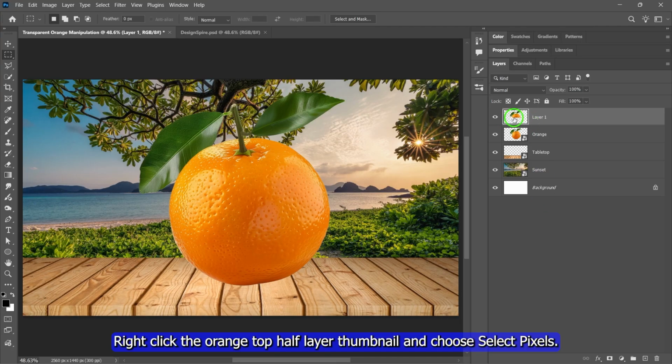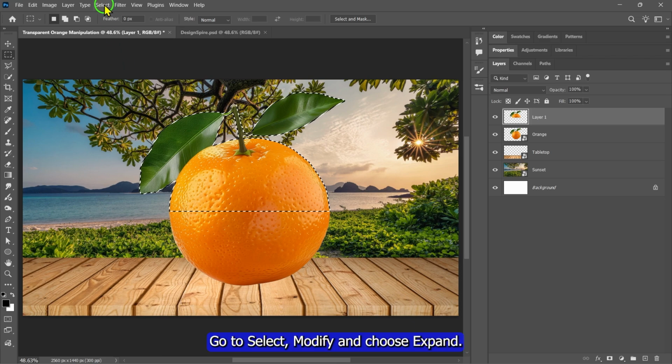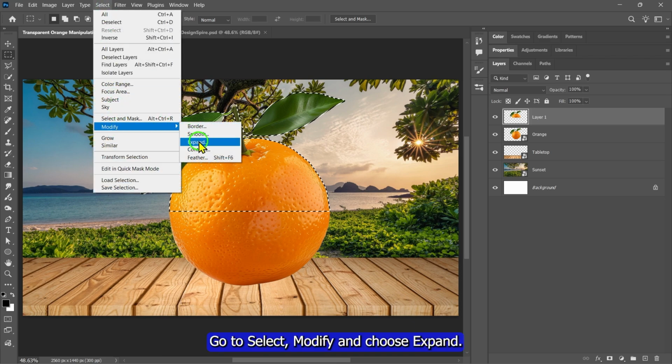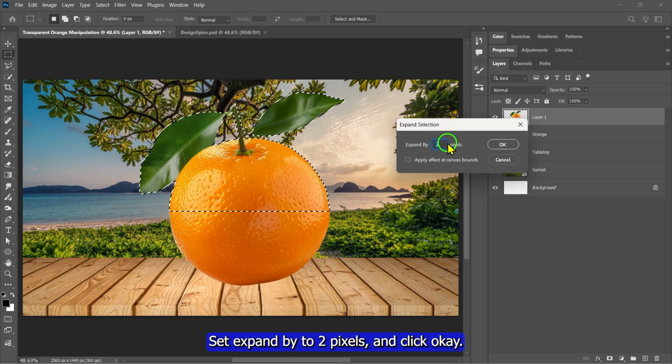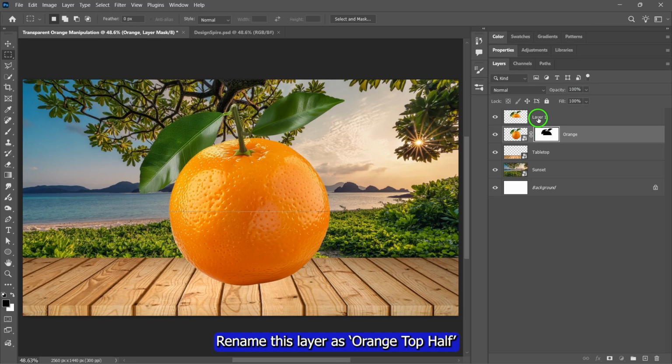Right-click the orange top half layer thumbnail and choose Select Pixels. Go to Select, Modify, and choose Expand. Set Expand By to 2 pixels and click OK. Select the orange layer and click the Layer Mask button to add a layer mask to it. Rename this layer as Orange Top Half.